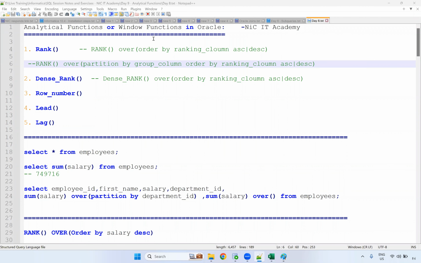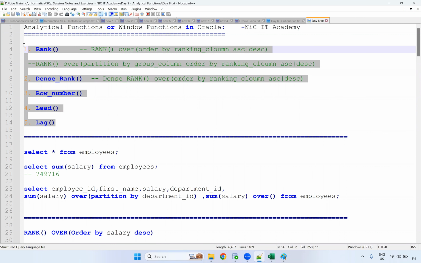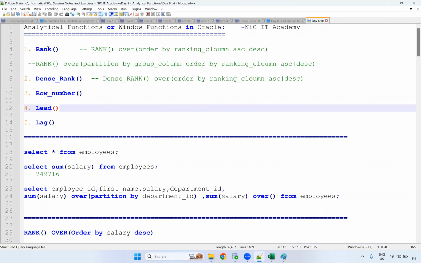Analytical functions are window functions in Oracle. We have 5 different functions available: rank, dense rank, row number, lead, and lag. So what is this rank?